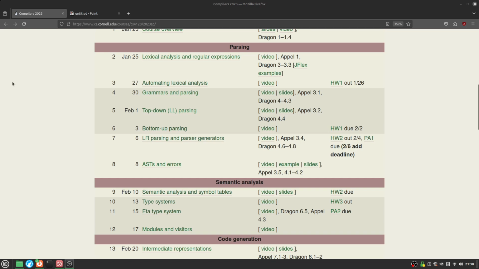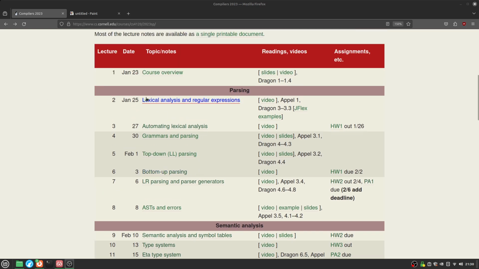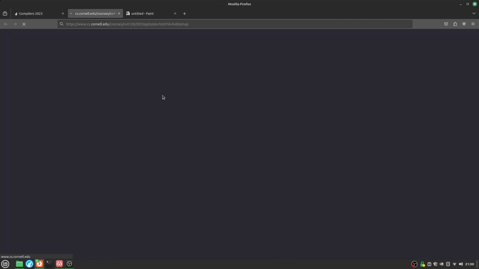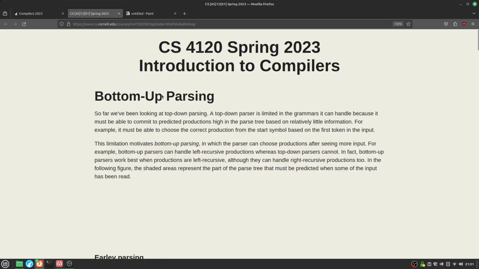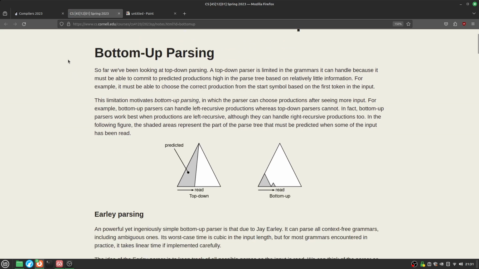Alright, today we're doing lesson 6, bottom-up parsing. So far we've been looking at top-down parsing.